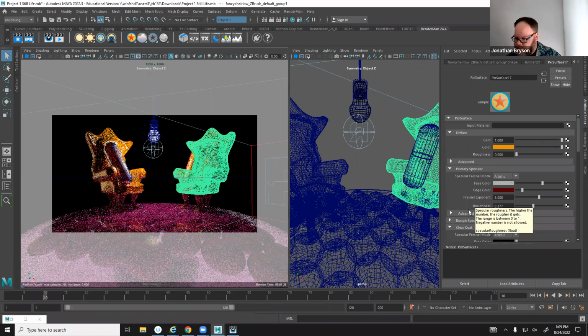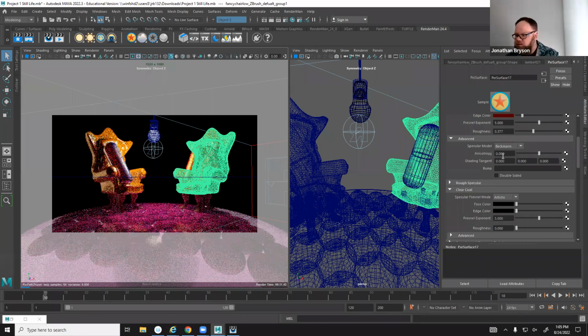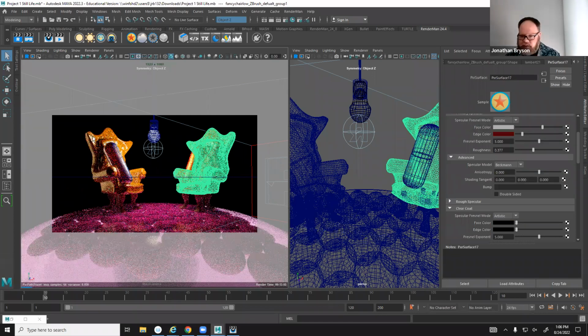And then right in here, you'll see advanced, you'll have anisotropy. The anisotropy is going to be determining the actual direction of a specular highlight. Brushed metal, for example, has a fairly distinct anisotropy direction, meaning the specular highlight on it is typically elongated and has a certain angle to the light. So we can play around with this and try to get some of that look in here.